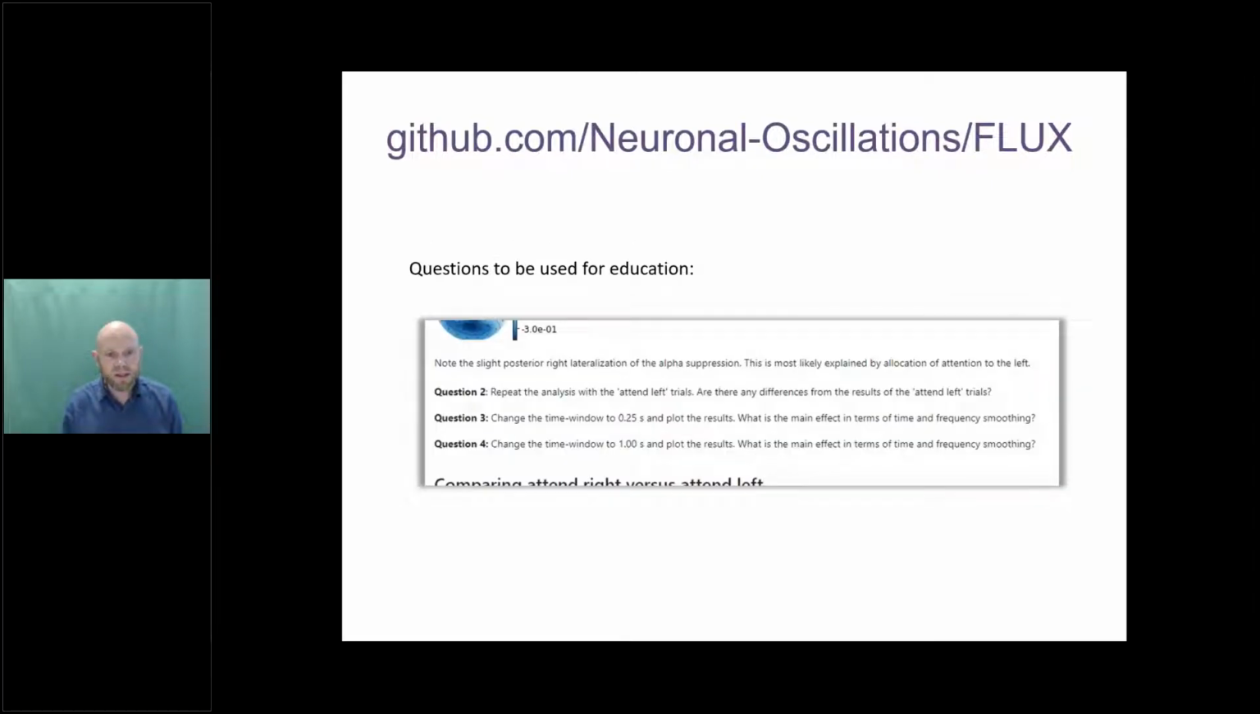What you can also find in the chapters, in different parts of the analysis steps, are questions. That should make it easier to integrate these chapters into education. So personally, I'm running a course, and I have the FLUX pipeline as part of the practicals for that course. And we are using the questions from the pipeline in the education and for the homework.